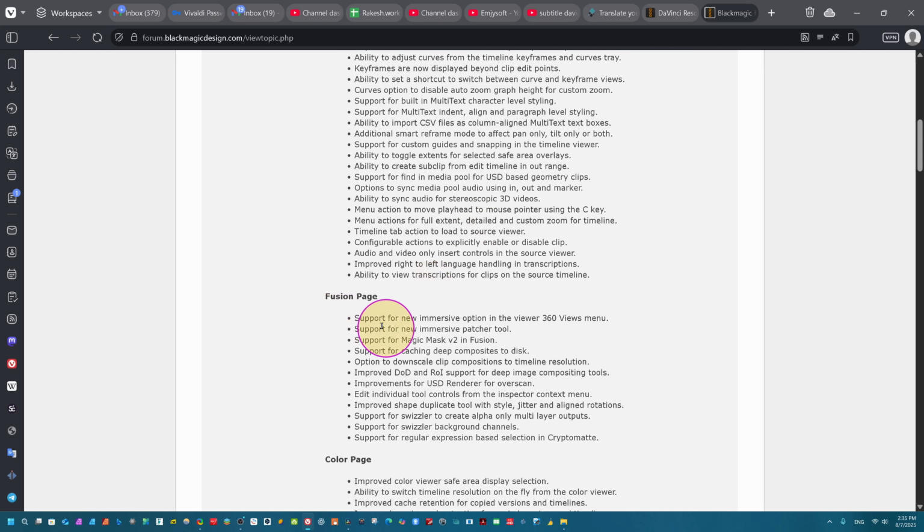Now let's see main features in Fusion. You can read one by one. And Fusion here: support for new immersive option in the viewer 360 views menu, support for new immersive patcher tool, support for Magic Mask v2 in Fusion, support for caching deep composites to disk, option to downscale clip compositions to timeline resolution. These are main features.